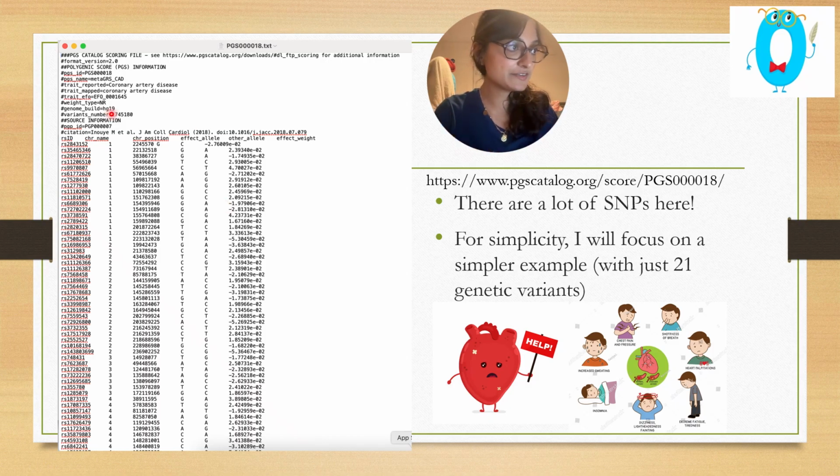So there are a lot of SNPs here. It's huge, and I'm sure in other videos I could go through this, but I want to focus, instead of having 1.7 million SNPs, on just 21 to make it a little bit simpler. But you can see there's a large scope of variants for computing these polygenic scores. So this has a lot of variants, and we can keep scrolling down, but this is just a little snapshot of what this looks like.